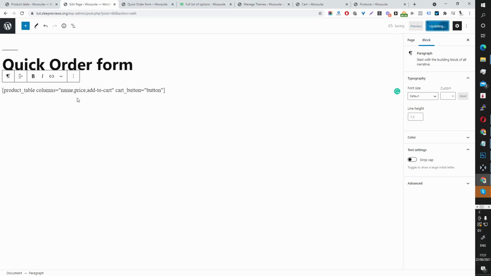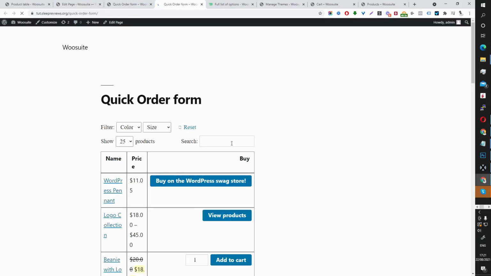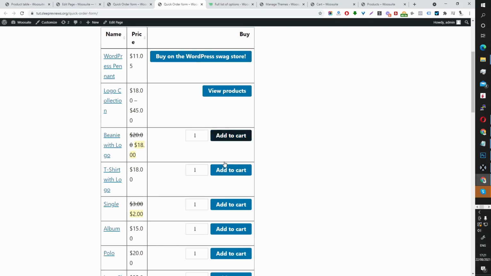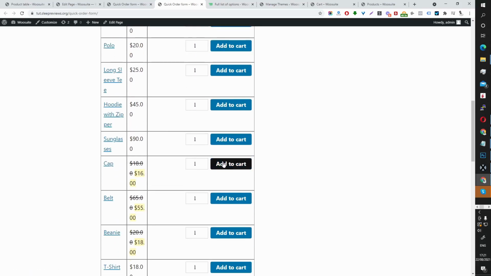If I update the page, we should only have 3 columns, which is name, price, and add to cart button. So let's view page, and here you can see name, price, and the add to cart button. So this is super useful if you want to create various product tables, or you can use the global settings to customize your product table.